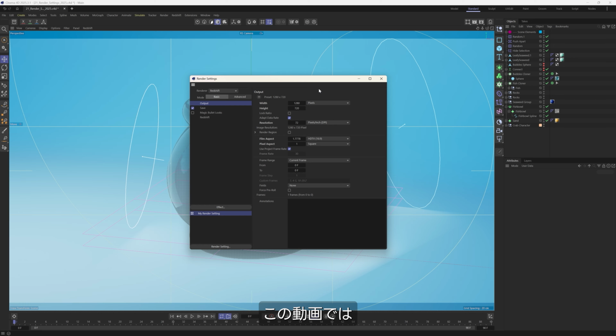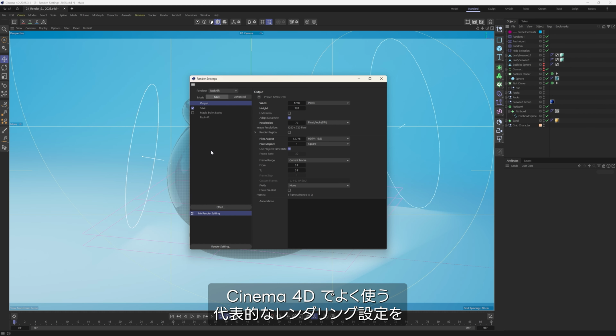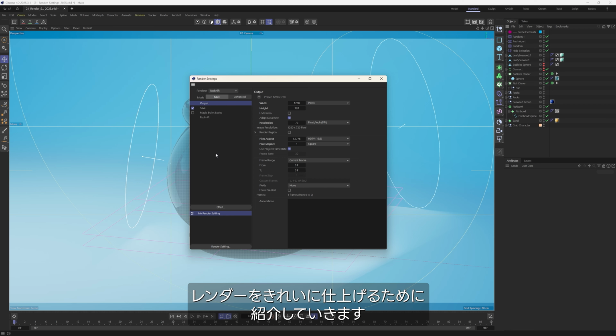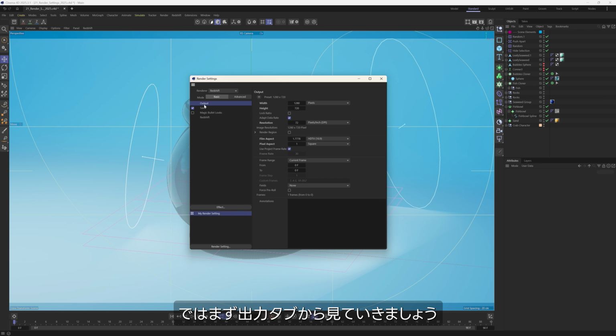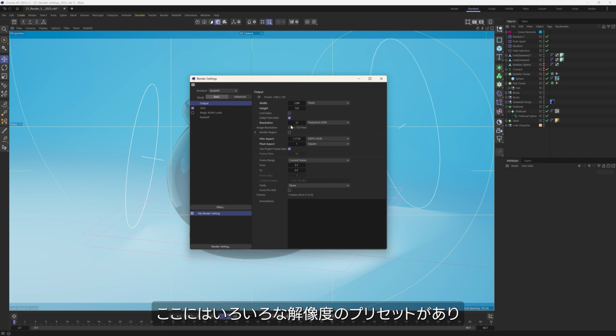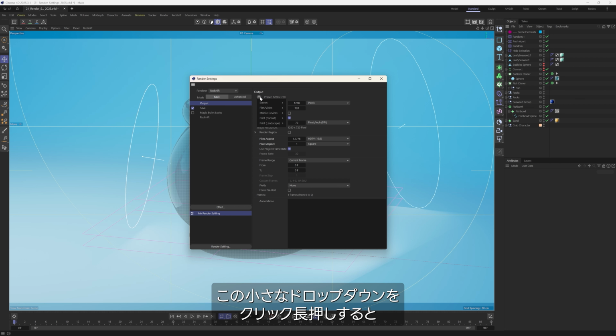So what I'm going to do in this video is cover some of the most common render settings in Cinema 4D that will help ensure your renders look awesome. So let's start out with the Output tab here. And this is where you set up a lot of things like your resolution, your frame rate, and which frames you want to render. So what I'm going to do here is you can choose a bunch of different presets by clicking and holding on this little drop down menu here.